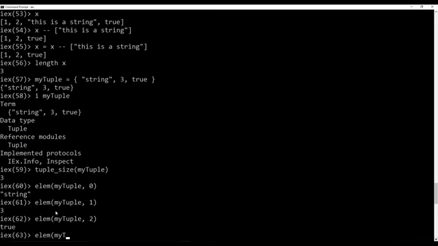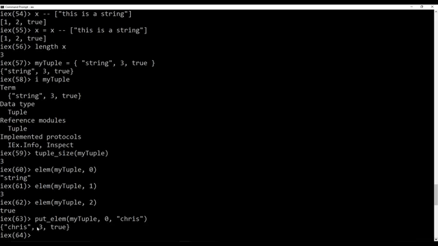And then finally, if I wanted to insert an element into my tuple, let's replace string, which is the first value, with Chris. So I could say put element, and then I pass in my tuple name, my tuple. Then we tell it which index number we want to insert this value at, and then you pass in the value. So now you can see that the first element is now Chris instead of string. That's in a nutshell what tuples are.